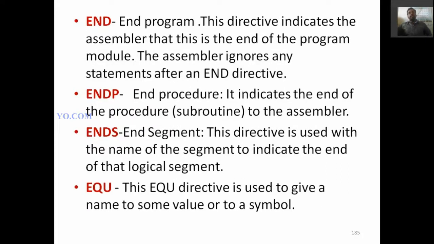Then END. END is an assembler directive used at the end of an assembly language program to identify that the program is over. After the END, the assembler cannot read. When the assembler finds END, it stops converting assembly language into machine language. That is the end of the program.